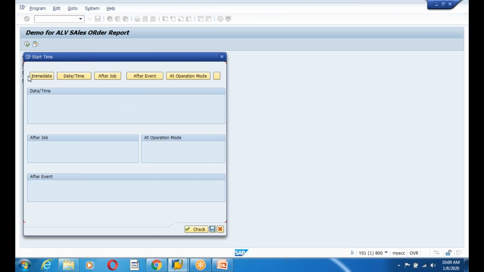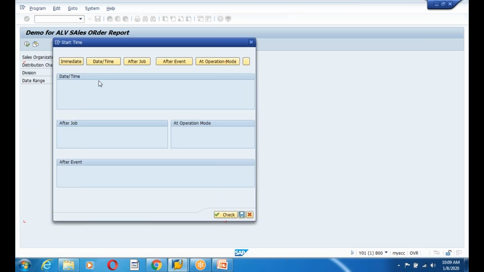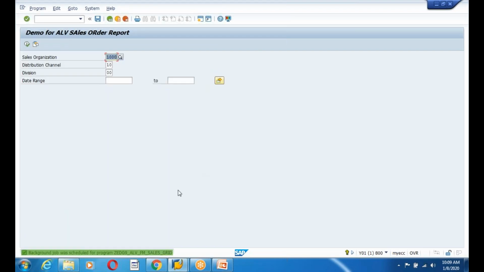Also, guys, you can schedule the background job. Suppose I want to execute this report every month end or every weekend, we can do that with background job scheduling. You can provide a date and a time, and at that time the program will be executed automatically. But now I am executing this program immediately. See, a background job was scheduled.